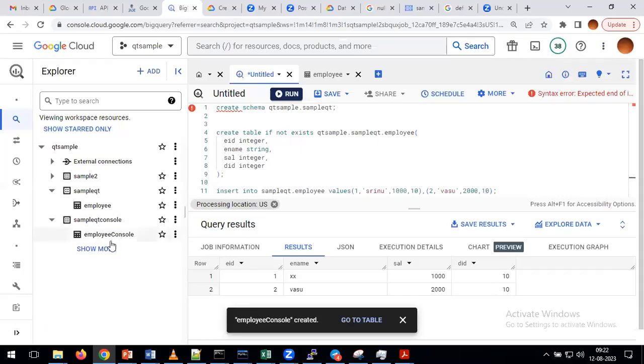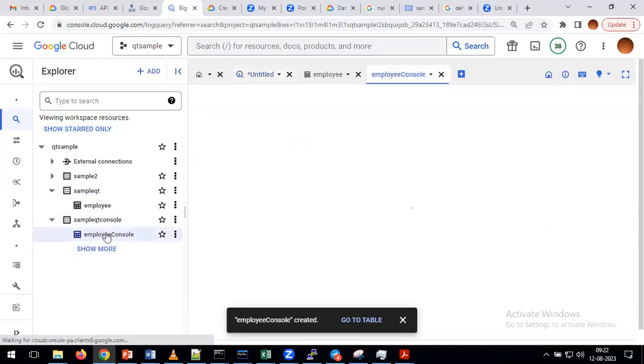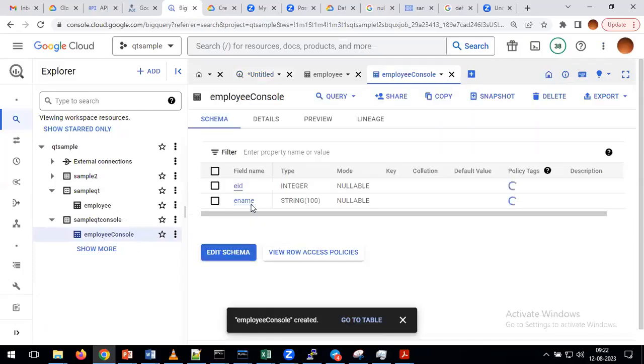See, once we click on create table, what is happening? It is creating the table called employee console table. Now I want to see the structure of the employee console table. What can we do? In the left side panel, under the database, just click on the table name. Once you click on the table name, automatically you can see the structure.